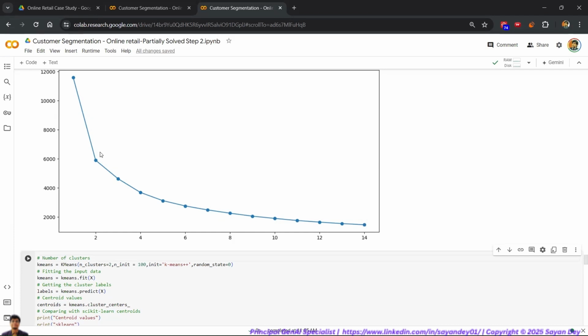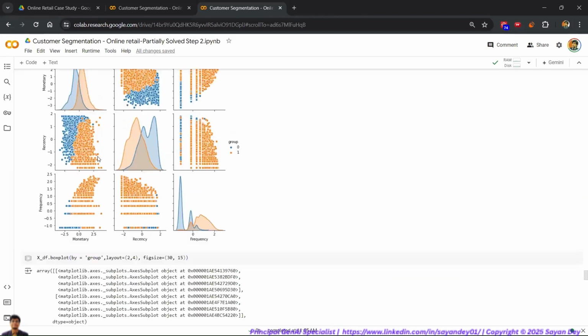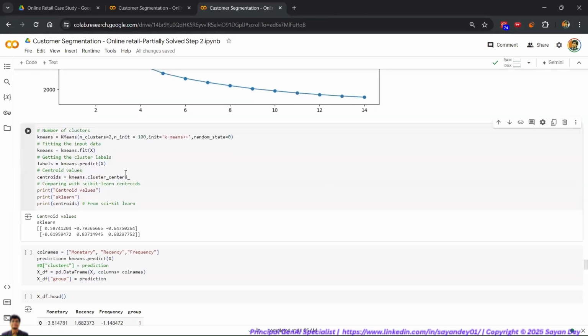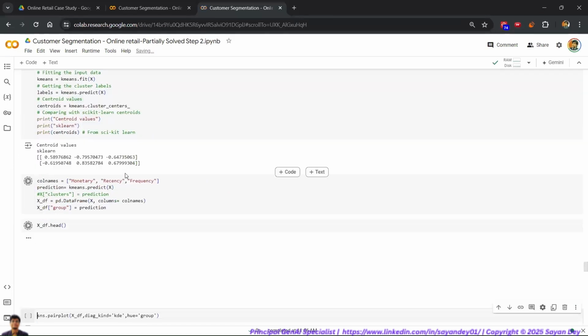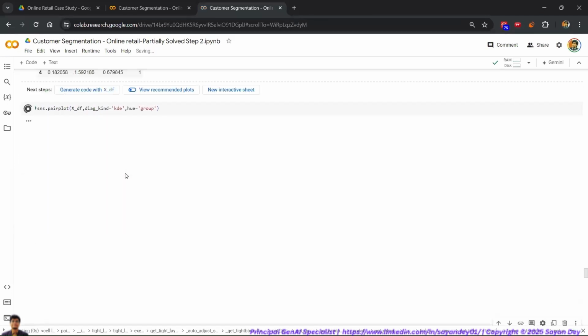That's what's happening along the way. So 2 is the optimum number of clusters. We can get the same inference done using silhouette scores. We can get the silhouette scores also. Let me do that for you.